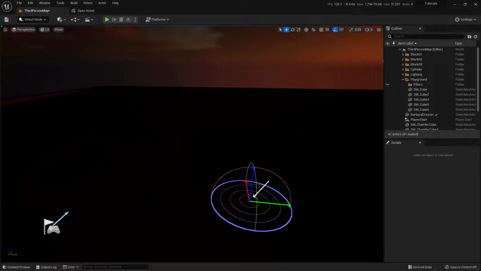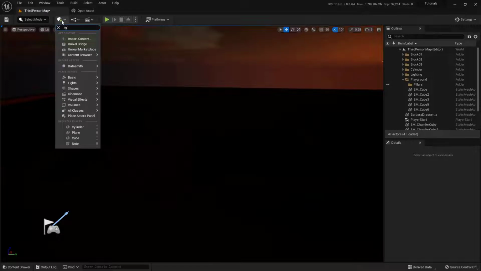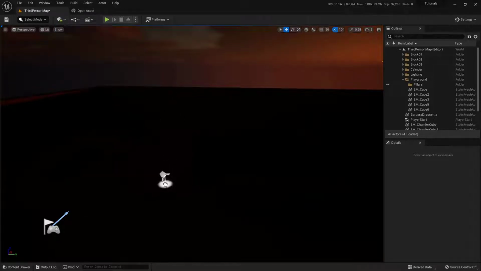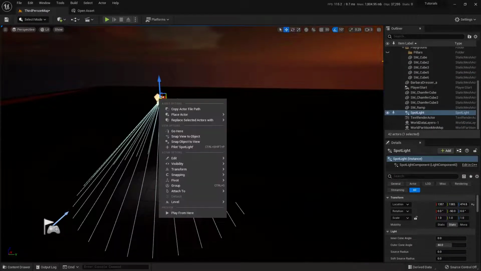Next, I want to go ahead and bring in a light for this example. So I'll come up here to my place actors and type in light. What I'm looking for specifically is just a spotlight. So I'll click and drag this into my scene. And I'll lift this up so you can kind of see where it's actually headed. Now, to actually possess one of these, all you have to do is right click on it and go ahead and choose Pilot Spotlight.